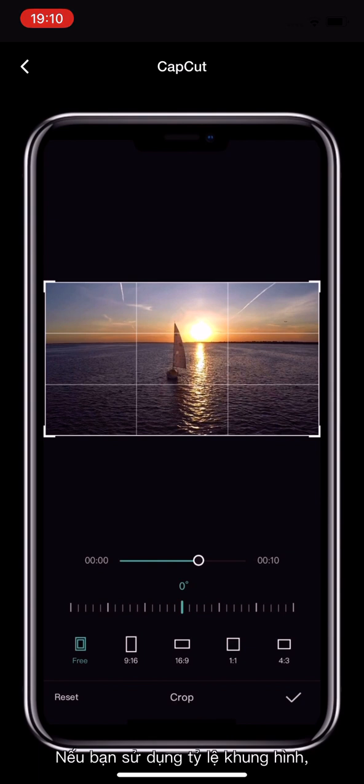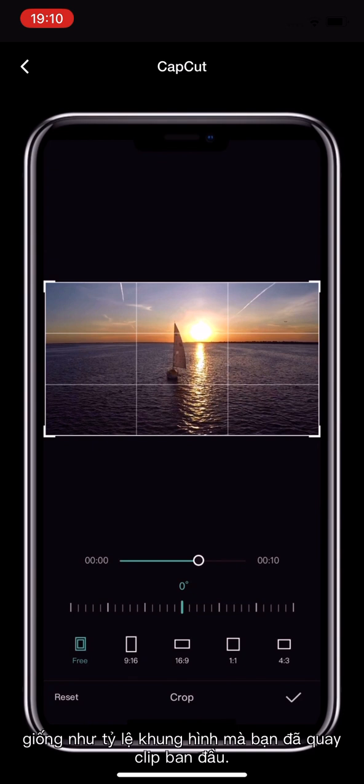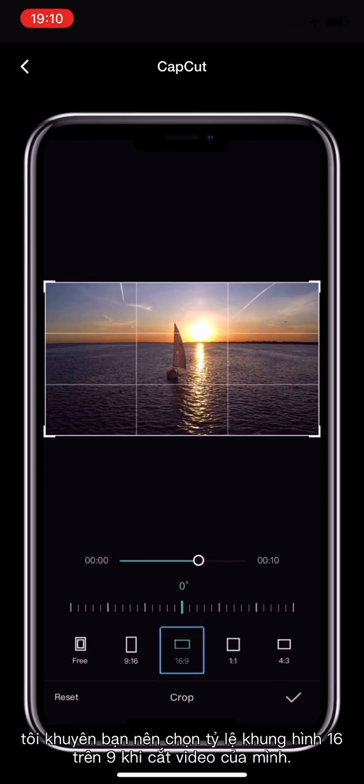If you use an aspect ratio, we suggest you select the same aspect ratio as the one in which you originally filmed the clip. This means the video will still fill the entire screen. For example, if you shot the video in a 16:9 aspect ratio, we suggest you select the 16:9 aspect ratio when cropping your video.